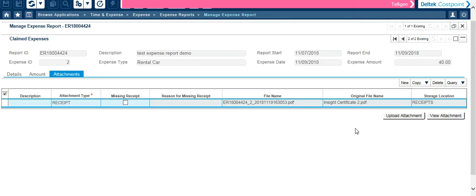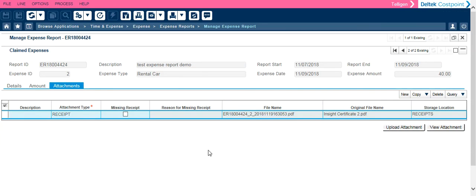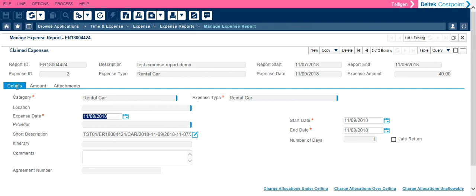You cannot add more than one receipt. The system will allow you to do so, but adding a second receipt will override the first receipt. Notice when we're on Amount or Attachments, the New button goes away and you are unable to add more claimed expenses. So you always want to go back to the Details tab. And there it is, the New button is populated again in case you need to add an additional expense.